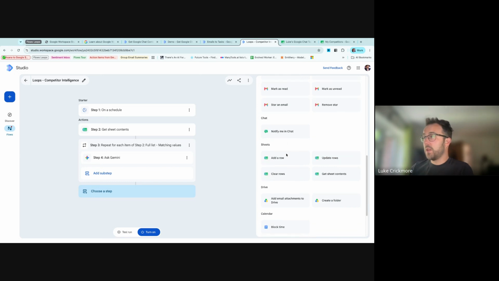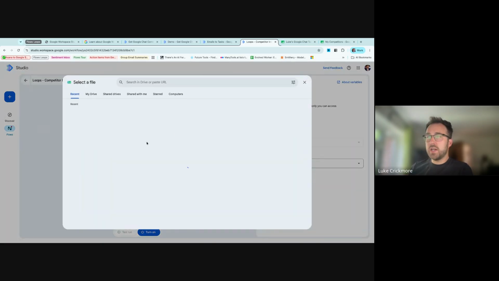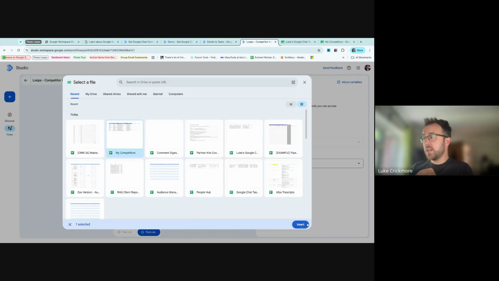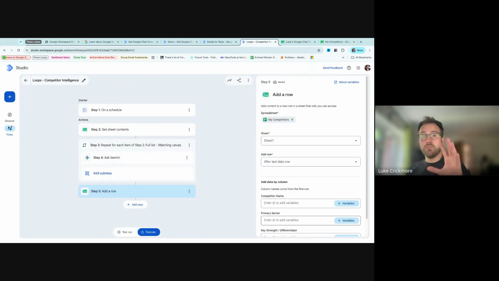So add to row. Spreadsheet, add to row, choose my spreadsheet, my competitor list. Obviously today I've been working in the same spreadsheet in the same workflow. I could pull information out of one workflow and send that to a different spreadsheet, or do something else in that other spreadsheet based on the information that I pulled from that first one. You don't have to work in the same spreadsheet.